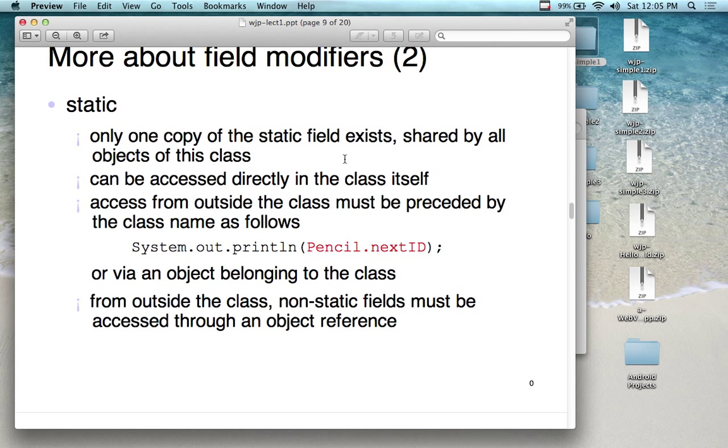So you can access directly by the class itself. So you can go pencil, which is a class name, not an object name, dot next ID. So this is a way of looking at, and this is the odd thing, you'll never see this in code. Usually you'll see pencil P1, pencil P2, P1.nextID, P2.nextID. Here it says pencil, we're looking at, well, this is the class here. So it's kind of odd to look at it.